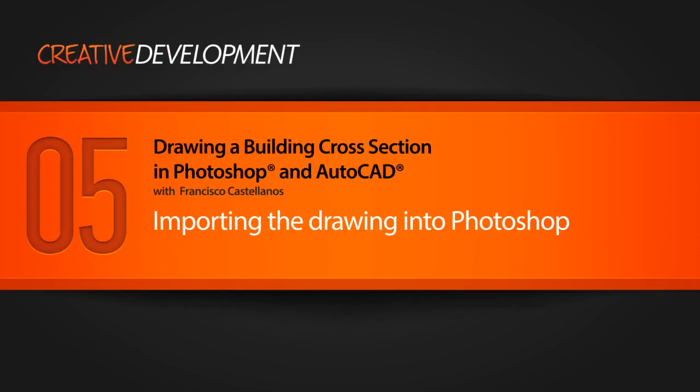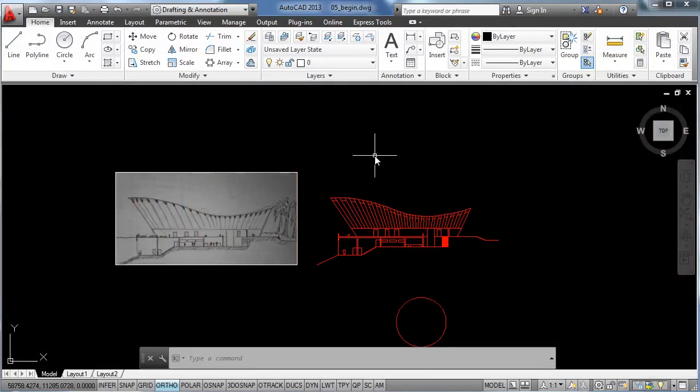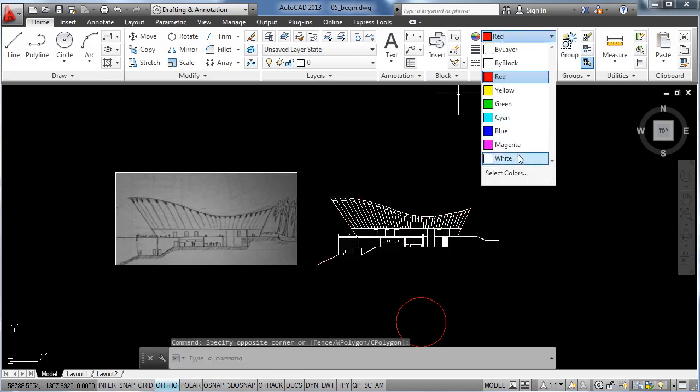On our last lesson, we finished the drawing of our building cross-section. Now in this video, we will see how to set the printing parameters to create a PDF, which later we are going to import to Photoshop to add textures, light effects and some entourage. So now what we're going to do first is to select our whole drawing and change its color from red to white.